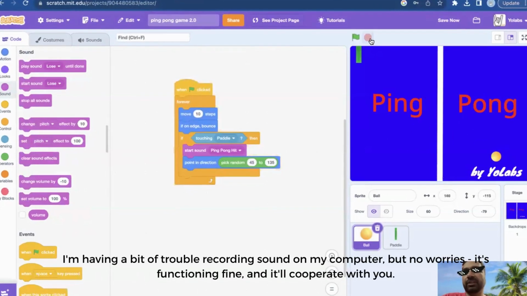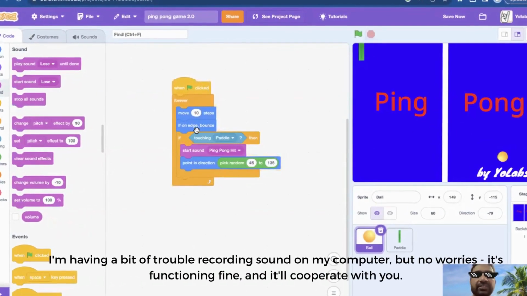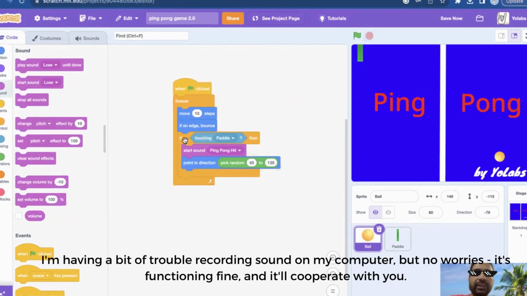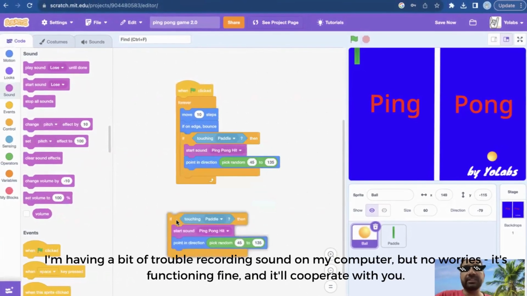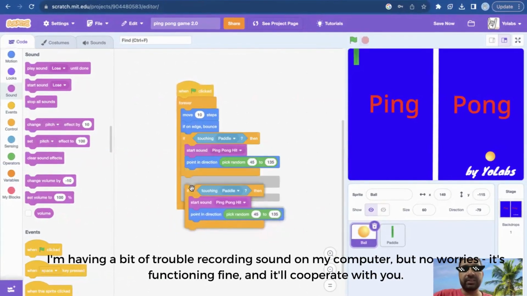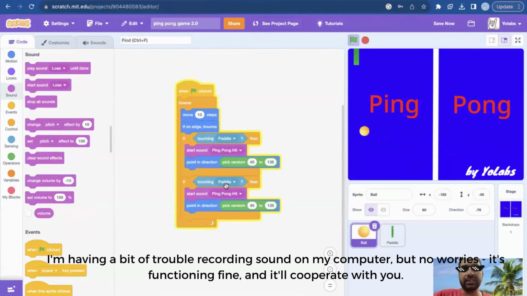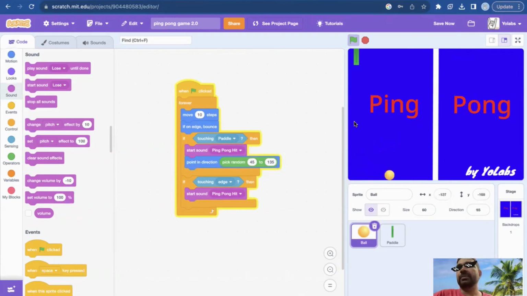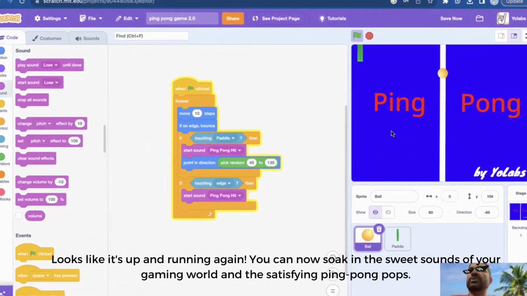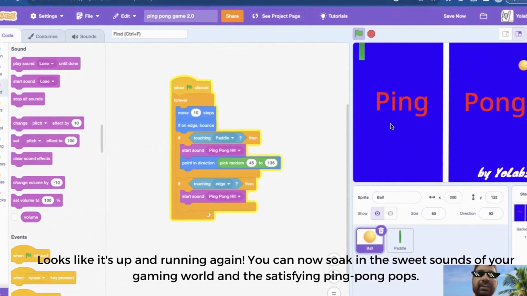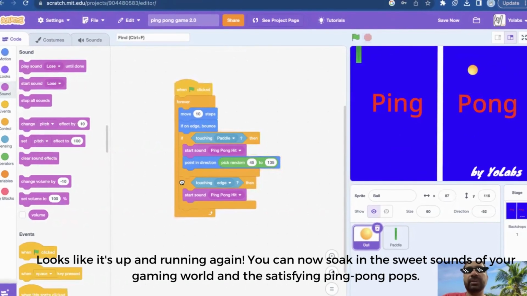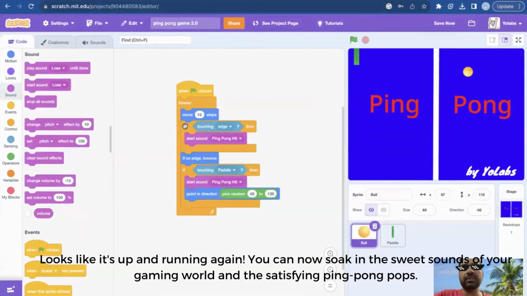Right? If we want the same sound when it is touching the edge, we can do it very easily. We can duplicate this thing, put it here, and say touching edge. And after touching edge, we can put the same sound. Now, the only problem is, because it is touching the edge and bouncing back earlier, many times you will not hear the sound. Sometimes you may hear the sound. So that will be very confusing. So correct it by putting this if before.